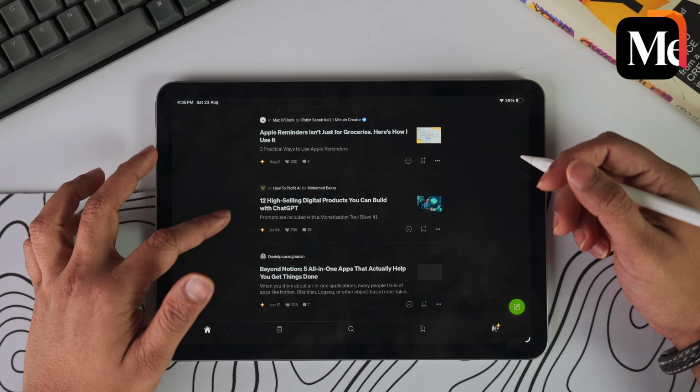If you don't know about Medium, it's basically like YouTube but for articles. So I can search whatever I want. For example, let's say I want to create a video on the best apps for macOS and want to brainstorm ideas.